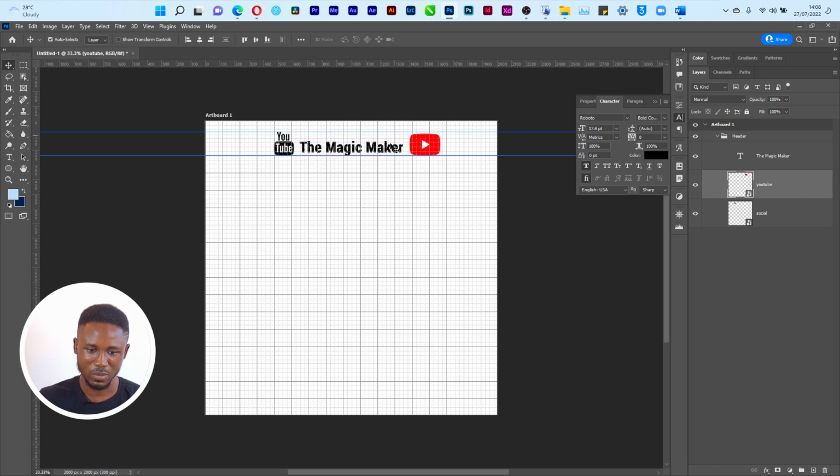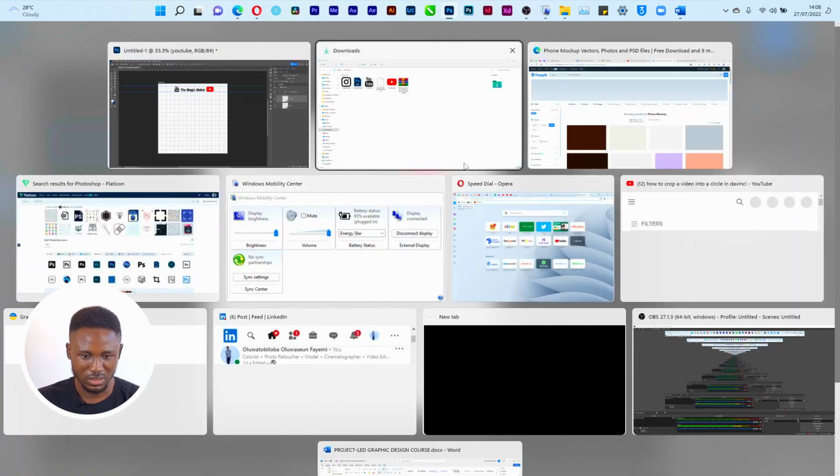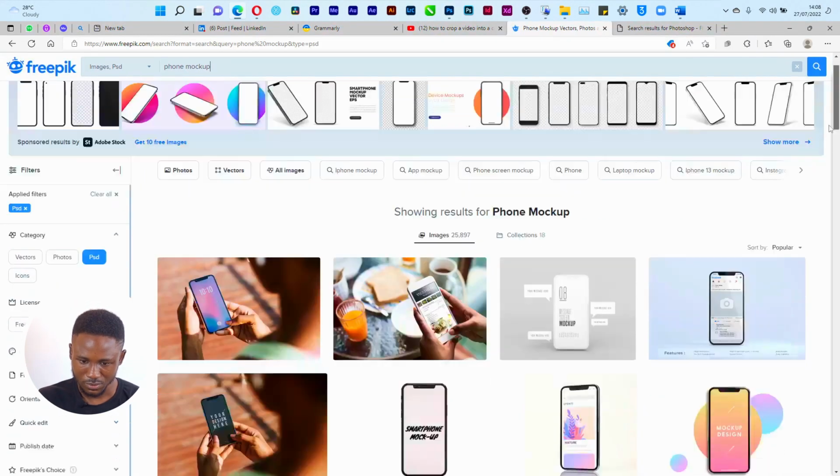So what I can do is use my arrow key to move the YouTube icon to the left and check. So now it is on 39, 40. There's really a very slight difference. So one thing about measurements is it makes your design very fine. That's what measurement does. So the next thing we need is our phone mockup.